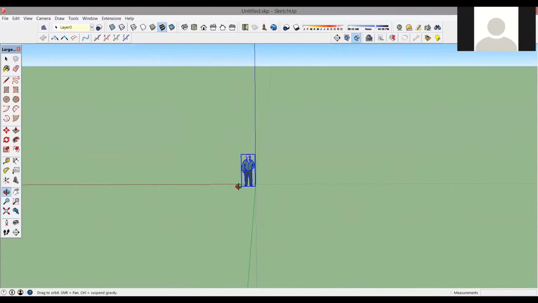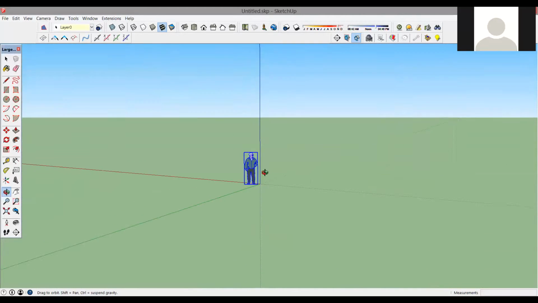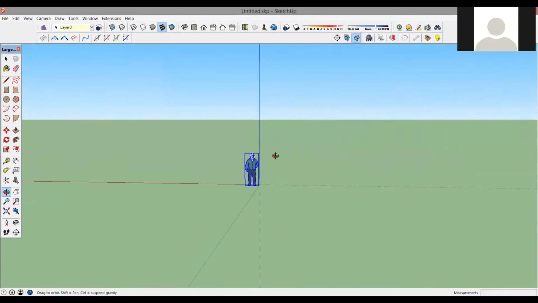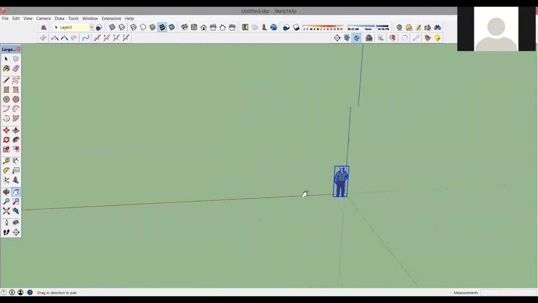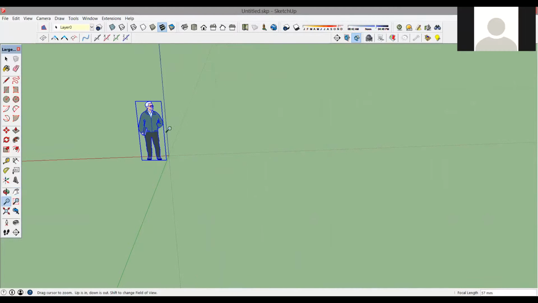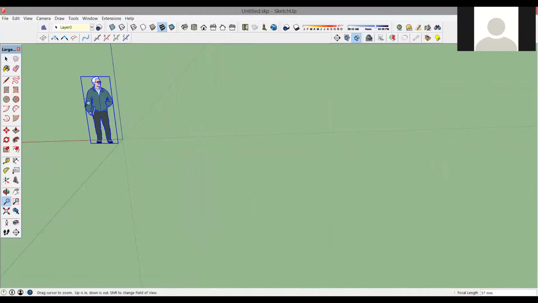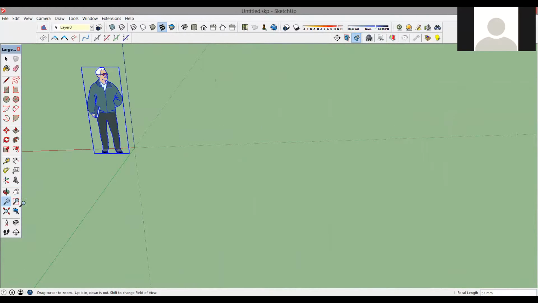It's very important to become very familiar and comfortable with the space. The orbit tool allows me to look at any object from any direction I want. The hand allows me to pan right, left, up, and down. If I use the lens, I can zoom in. If I use the middle roller on my mouse, I can zoom in and zoom out.